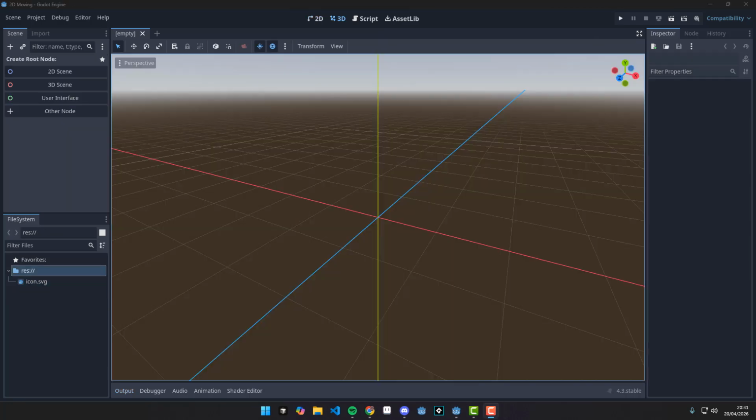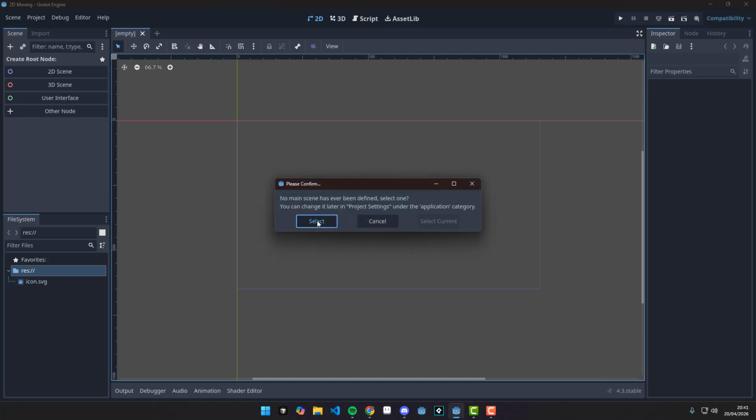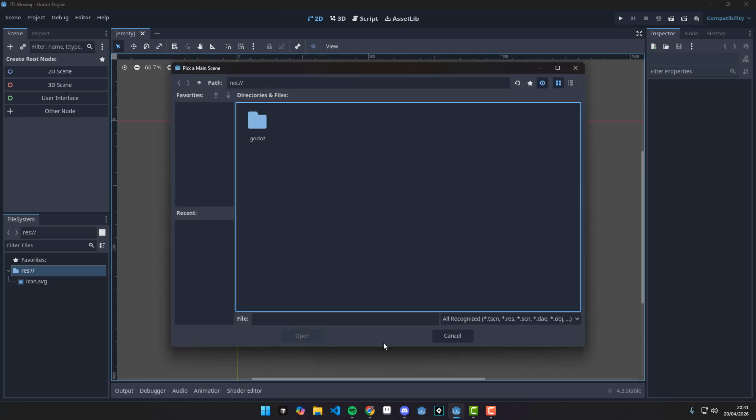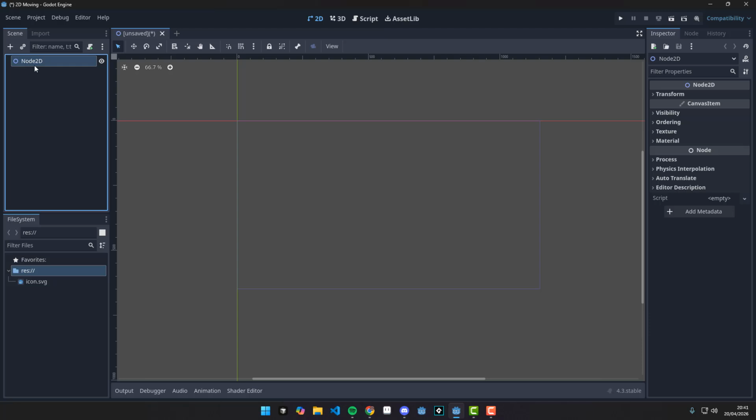Here we are. So let's put together a simple 2D game. So we've got a brand new project. This is all looking pretty scary, don't worry. Press 2D, and now we're laughing. So if I run the current scene, actually, just before we do that, let's create a 2D node.